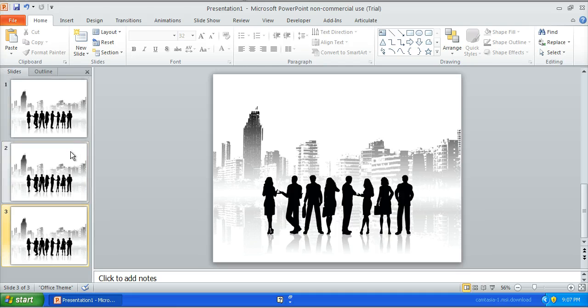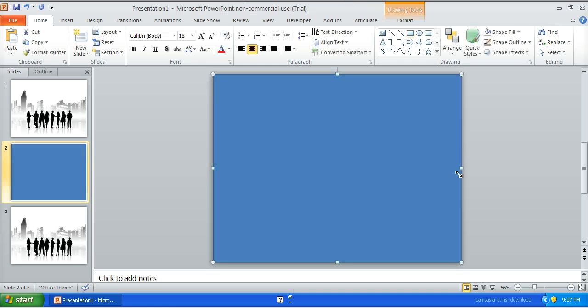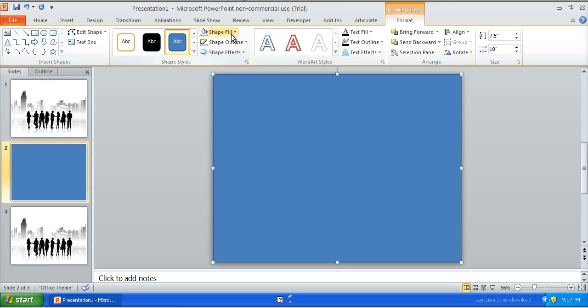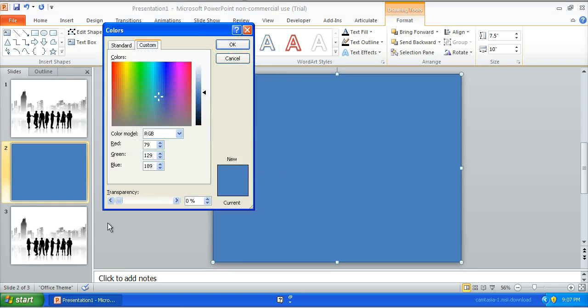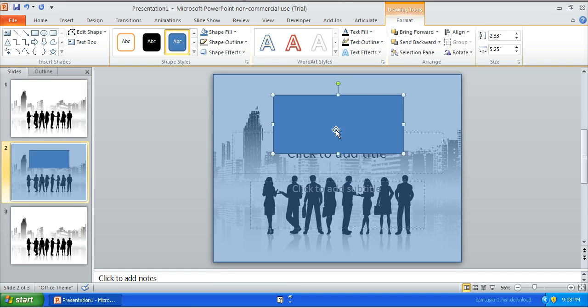It's a duplicate of my slide, but in this slide I'm going to have an action occur. I'm going to put a box over here and make it transparent. Let's click on it, go to shape fill, more fill, and put it at 50%. Okay, and there we go. Then I'm going to add another shape right up here and add some text to this.